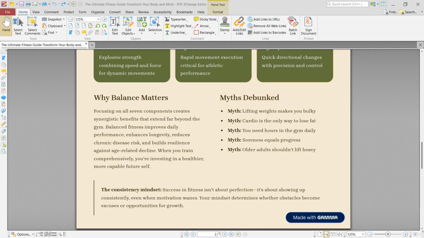In this video, I'm going to show you how to create a stamp in PDF Exchange Editor. So the first thing you want to do is go to the Home tab and click on Stamp over here.